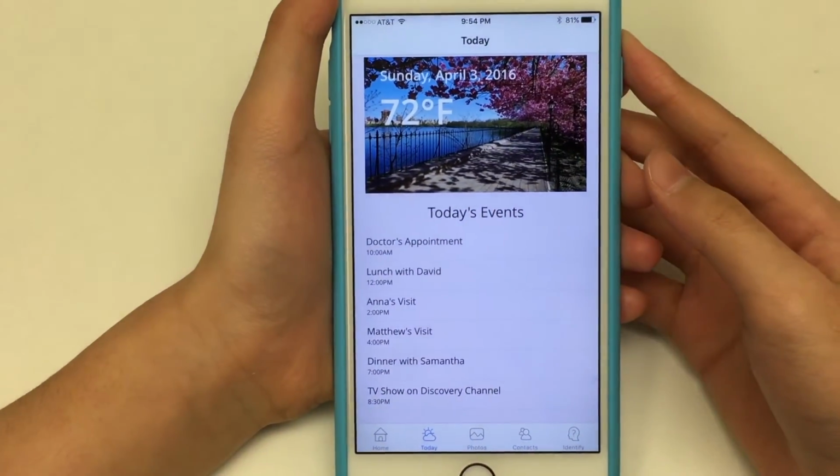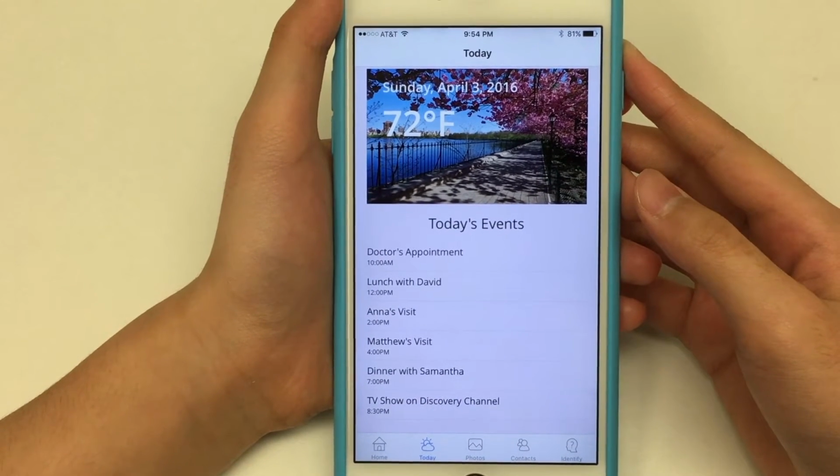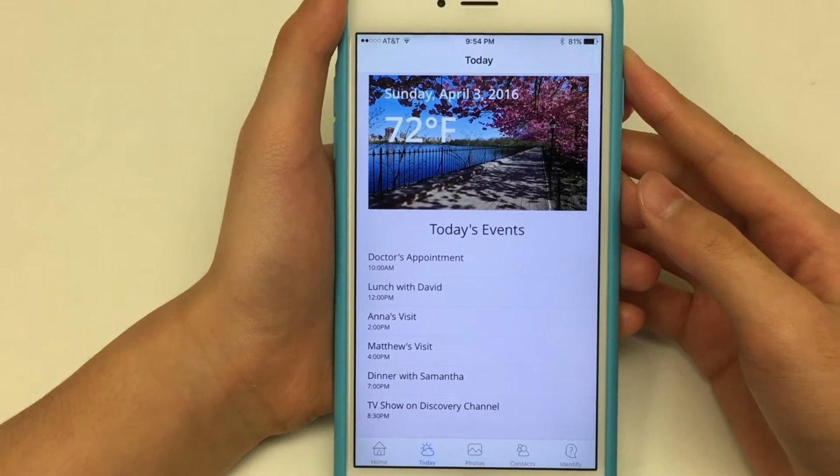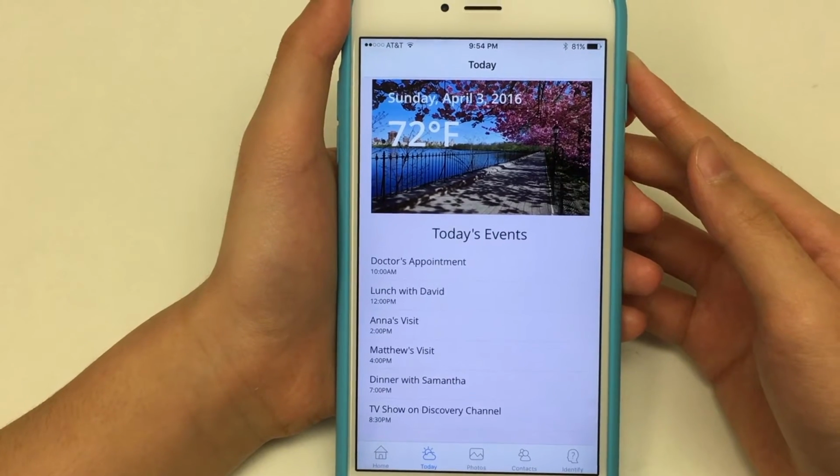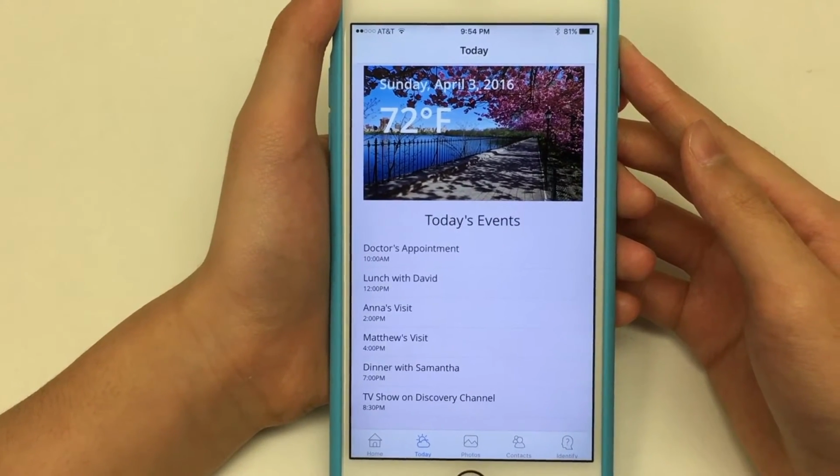Next is Today. This screen shows the current date and weather conditions, as well as upcoming events for the day. This allows the patient to get a sense of what's going on.